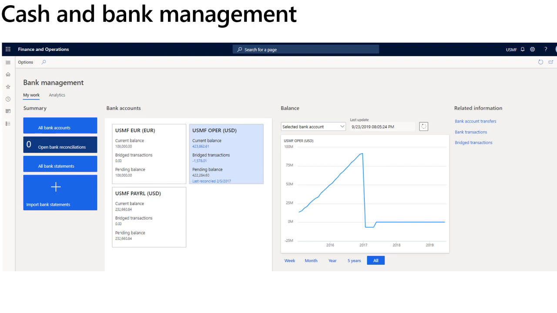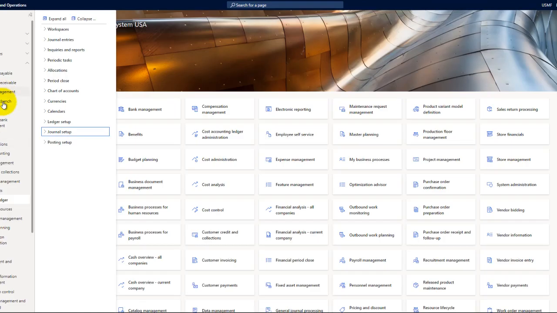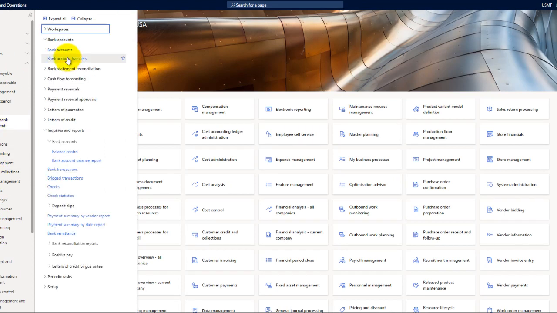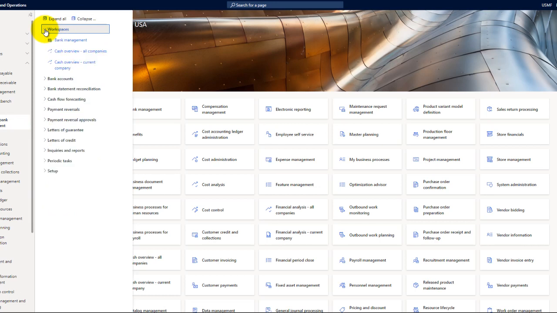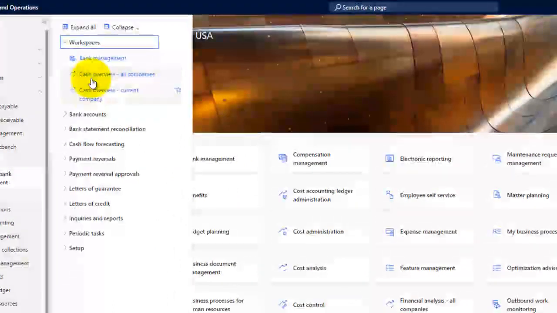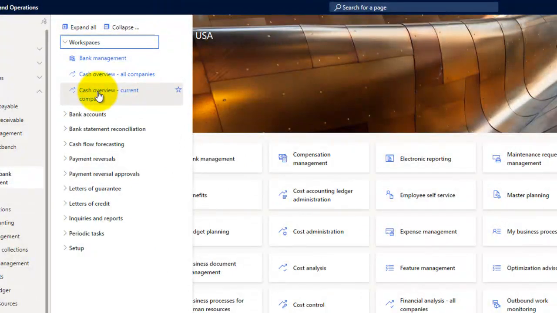So again, let's have a look at how it looks in Dynamics. Here we have cash and bank management. Here we have workspaces, same as we had in the general ledger. It has its own related workspaces. Because we are in cash and bank management, now we are more interested in bank management, cash overview for all the companies, and cash overview for the current company.